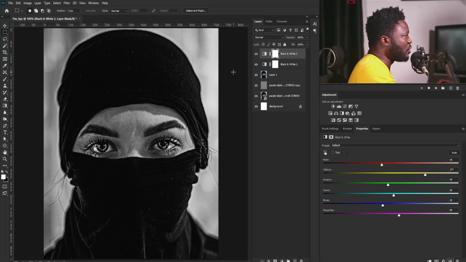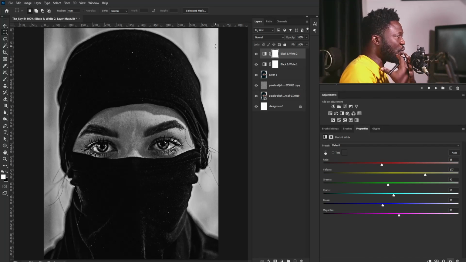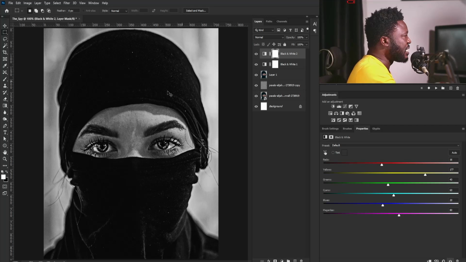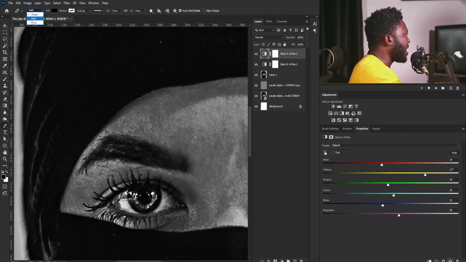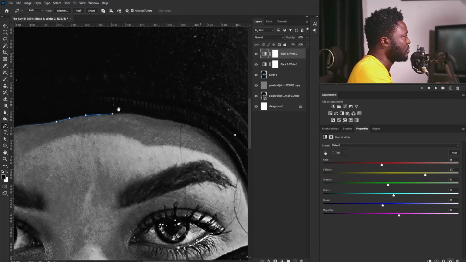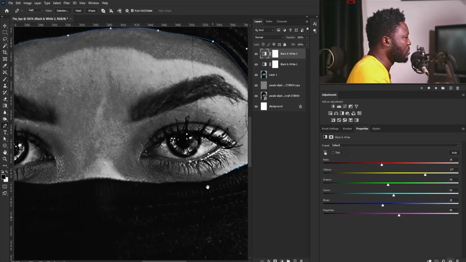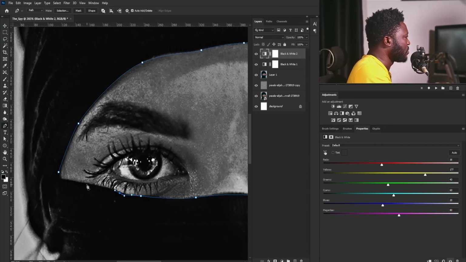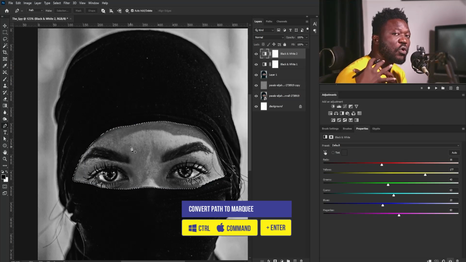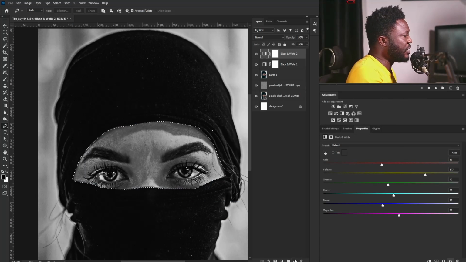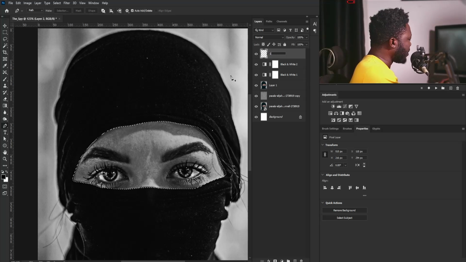Then what I'm going to do now is add more shadow to the face of my subject. To do that, I'm going to zoom in and select the pen tool. Now make sure you're on path when doing this. So I'm going to just quickly crop that out. All right, beautiful. Then I'm going to hold down Control and hit Enter to convert that path to a marquee. And I'm going to create a new layer and call it shadow, and hit the Enter key.